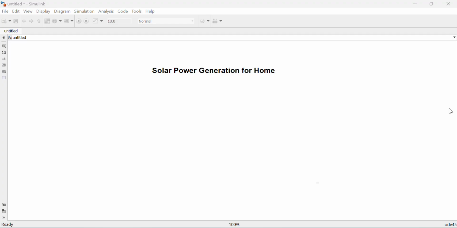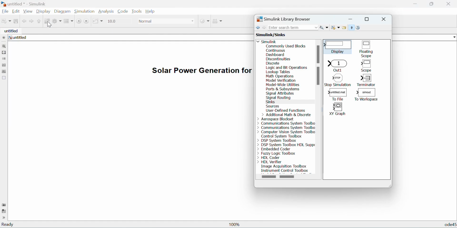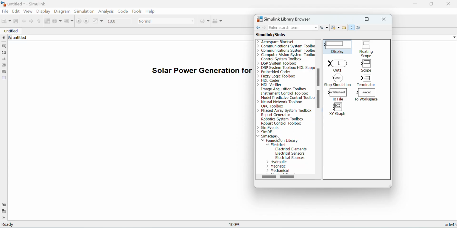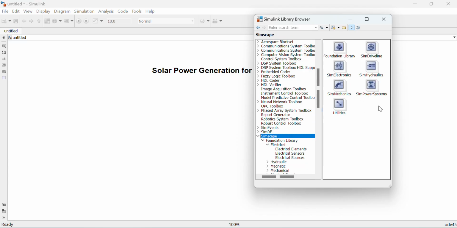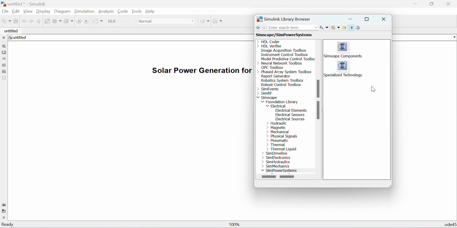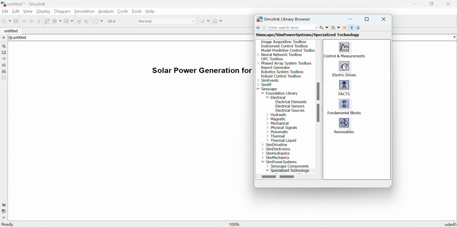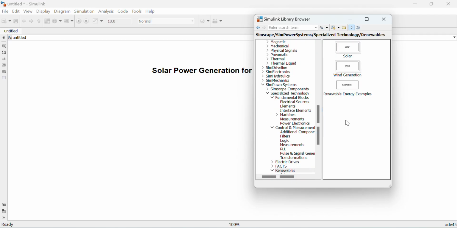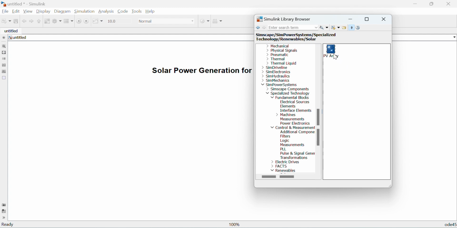Okay, so let us start the project. Click on libraries. First we need a PV array, which is a solar panel. Go to Simscape, there click on Sim Power Systems, then Specialized Technologies. In that, click on Renewables. Under renewables, click on Solar. So these are the renewable energies. Then click on Solar and select PV array.